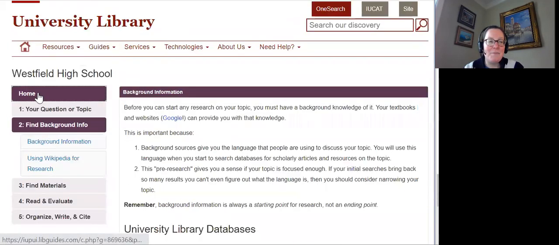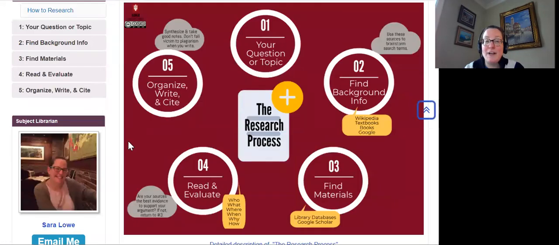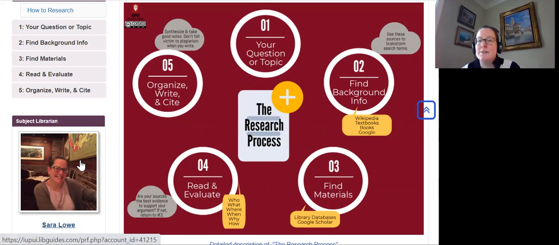The next step is finding materials. And this step really goes hand in hand with step 4, reading and evaluating. I've broken them up into 2 steps here for clarity, but really when you search for information, you are also evaluating at the same time. However, before we can look for information, we need to think about our search strategy.